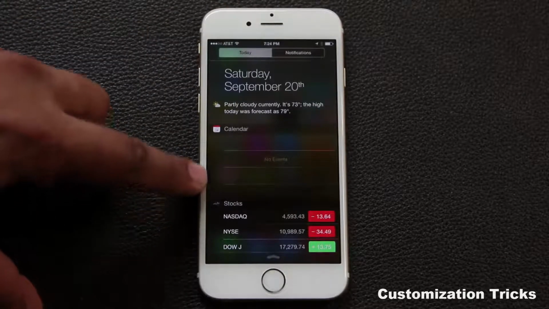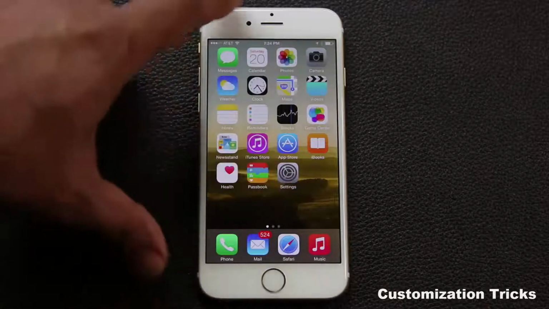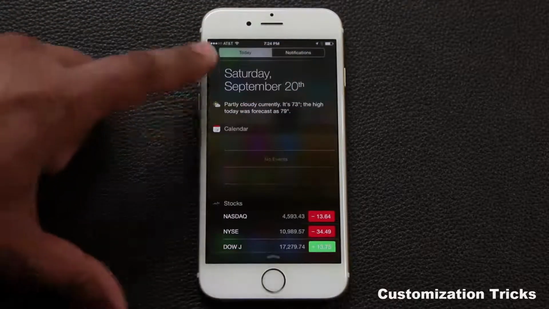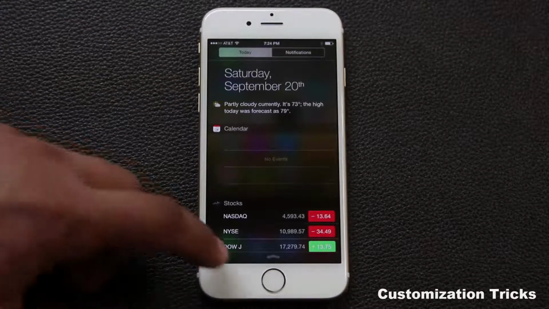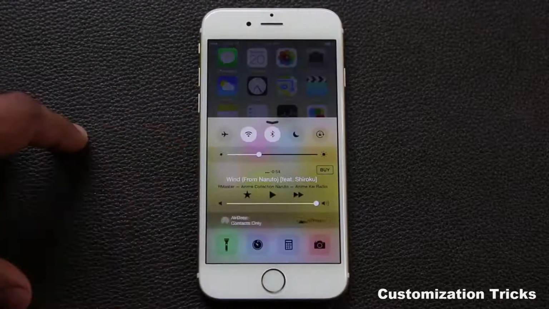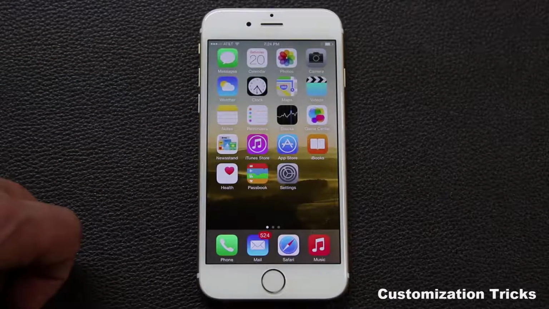Alright, and the next feature I want to go over is if you look at your notification center, you can see that it's transparent in the background. Everything that is in the background is going to show through this notification center, and you're going to get that sense of translucency. The same applies to the control center. Now what you can do is turn the color of your notification center to a solid black and solid white on the control center.